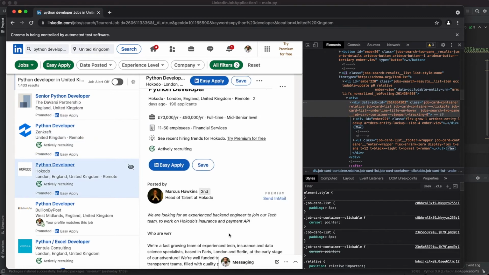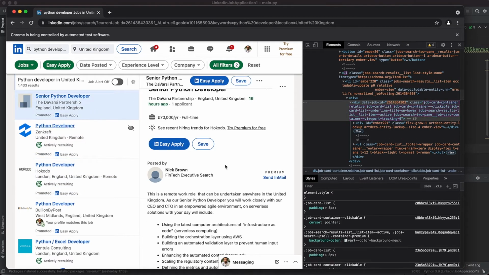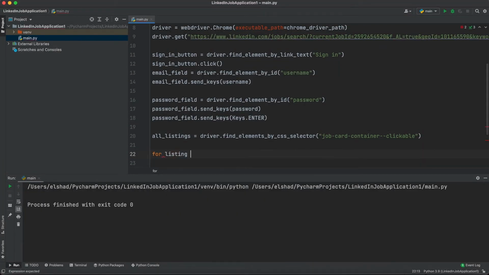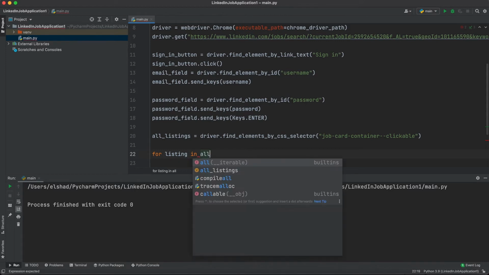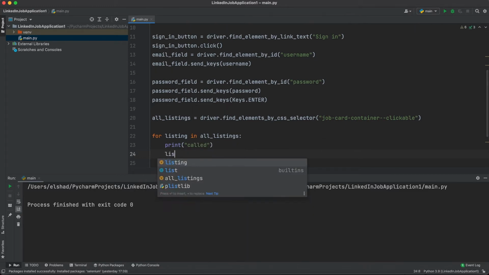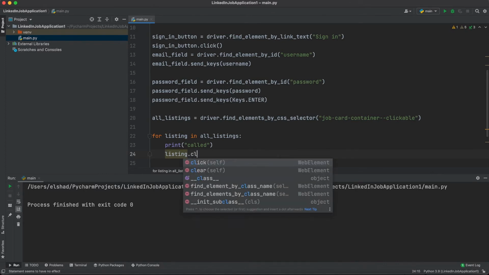To do so, I need to loop through the list that we have over here. So I'm going to write our loop like this. For listing in all listings, I'm going to call the print function to see if we called it or not. I'm just going to call it called. Then I'm just going to do listing.click.